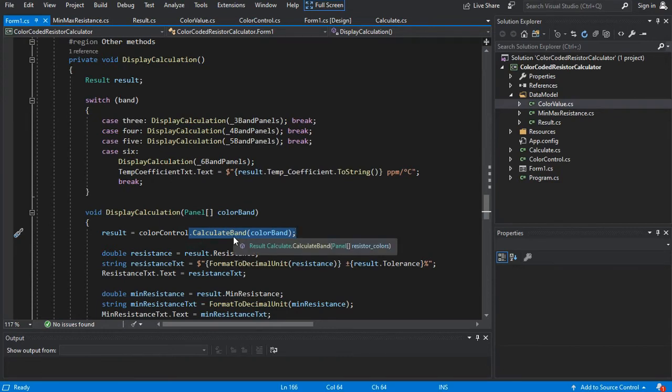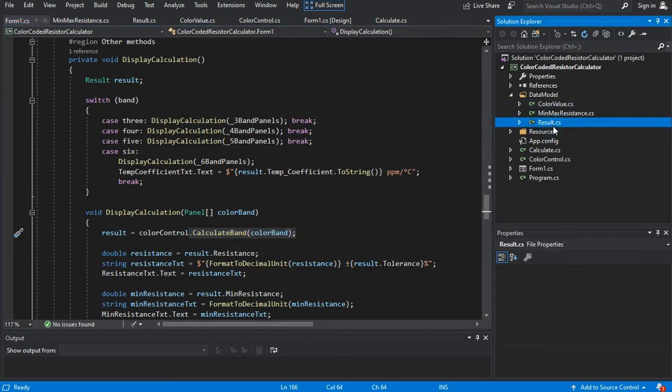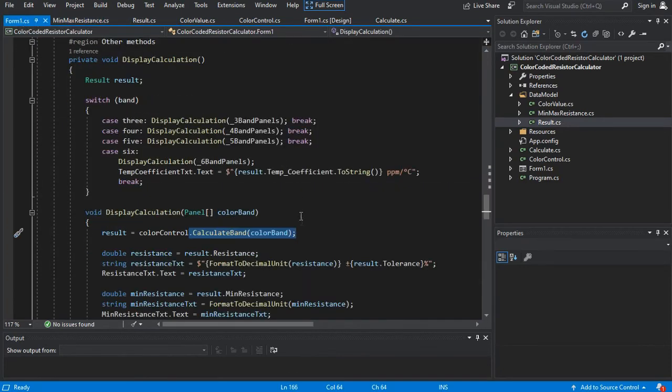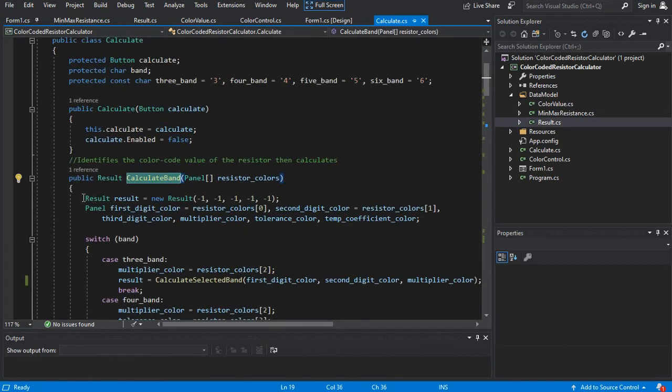As we go back, this result type consists of the following variables, that are used to return the calculation of the color code resistor. Now let's look at what's inside this calculate band method. I made an initialization value of result here, that sets its public variables to -1 as their default or empty value.